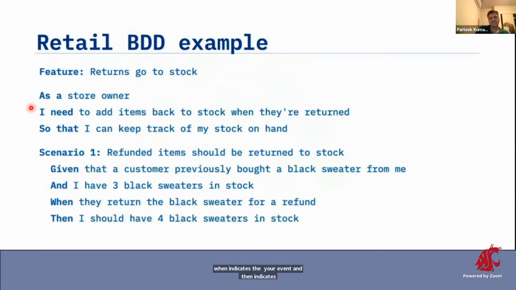And this is the way we specify the features: as, I, and so. So as a store manager, I need to add item back to the stock so that I can keep track of stock on hand. If you have any confusion with this example, you can ask me any question. So this is the way in Gherkin we specify our features, by this particular type of examples.